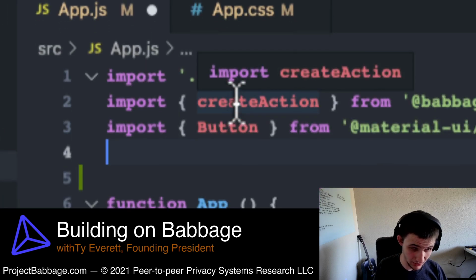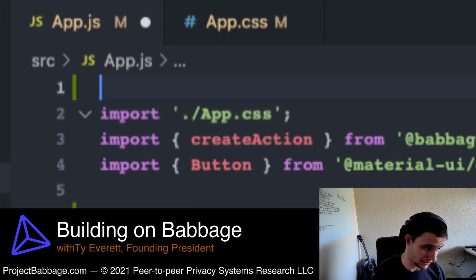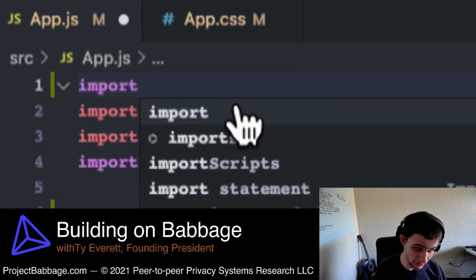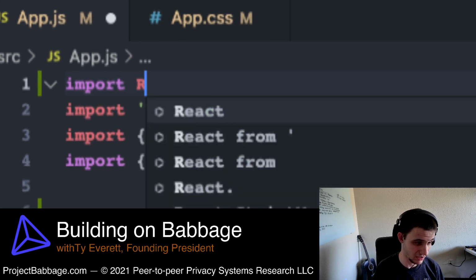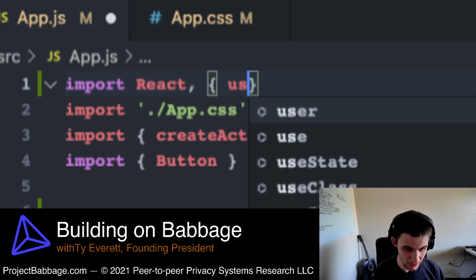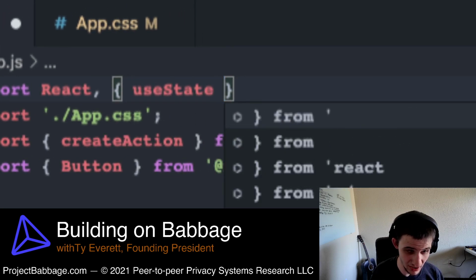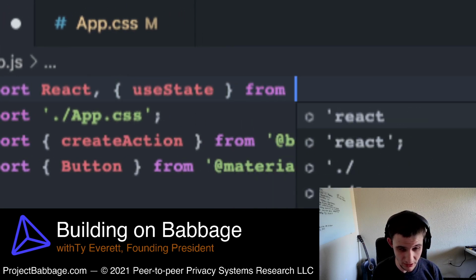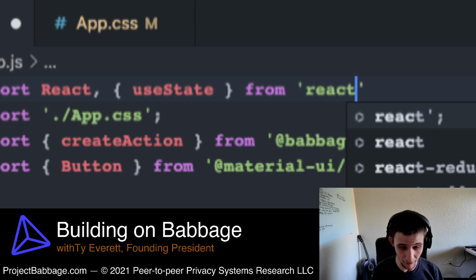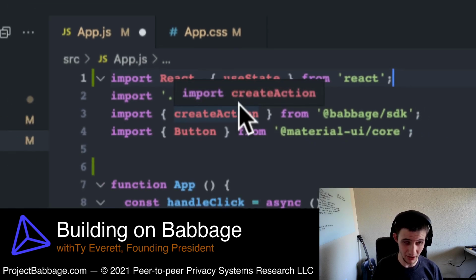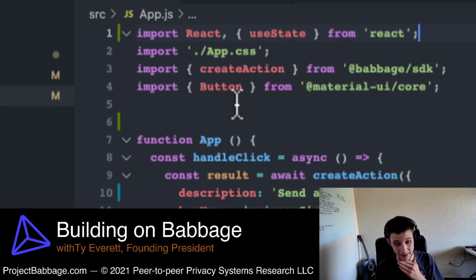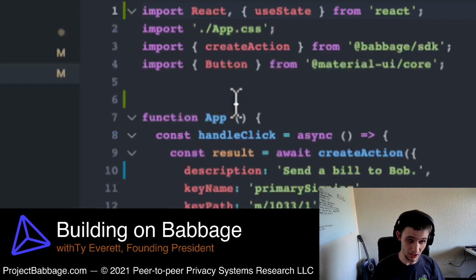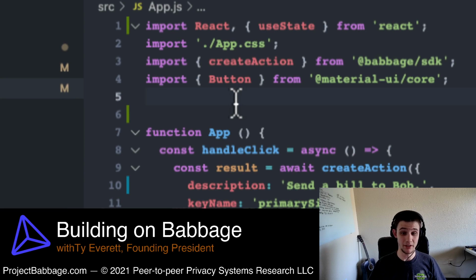So the first thing we're going to do here is import React at the top. And we're also going to import a thing called useState. useState is a hook in React. I'm assuming a little bit of knowledge about React here. React is a framework for creating user interfaces. It is not required that you use React.